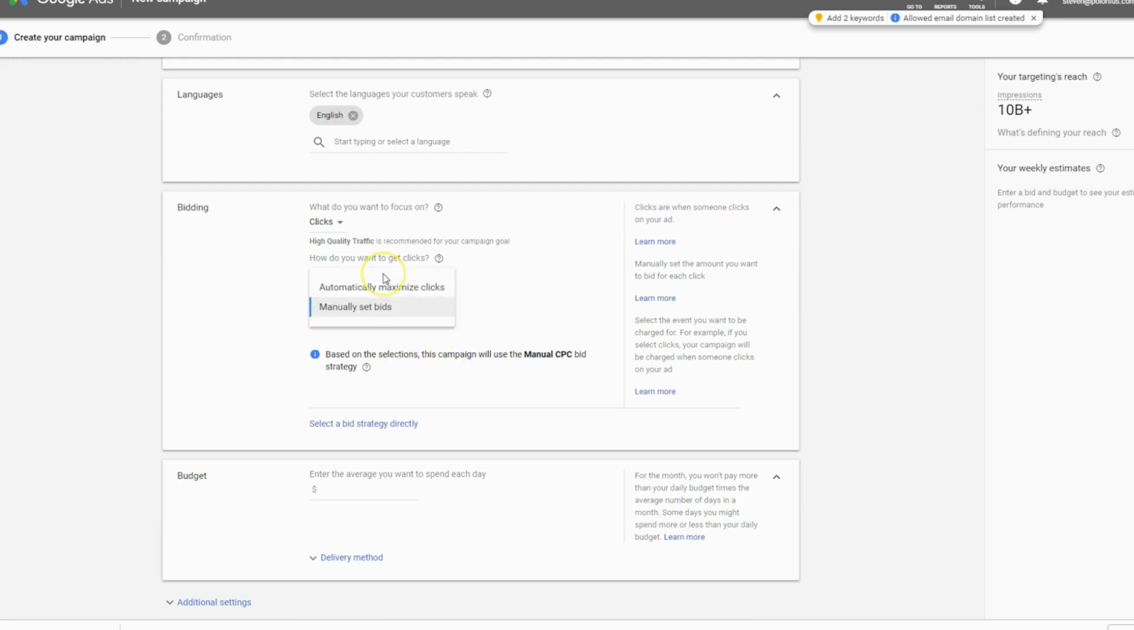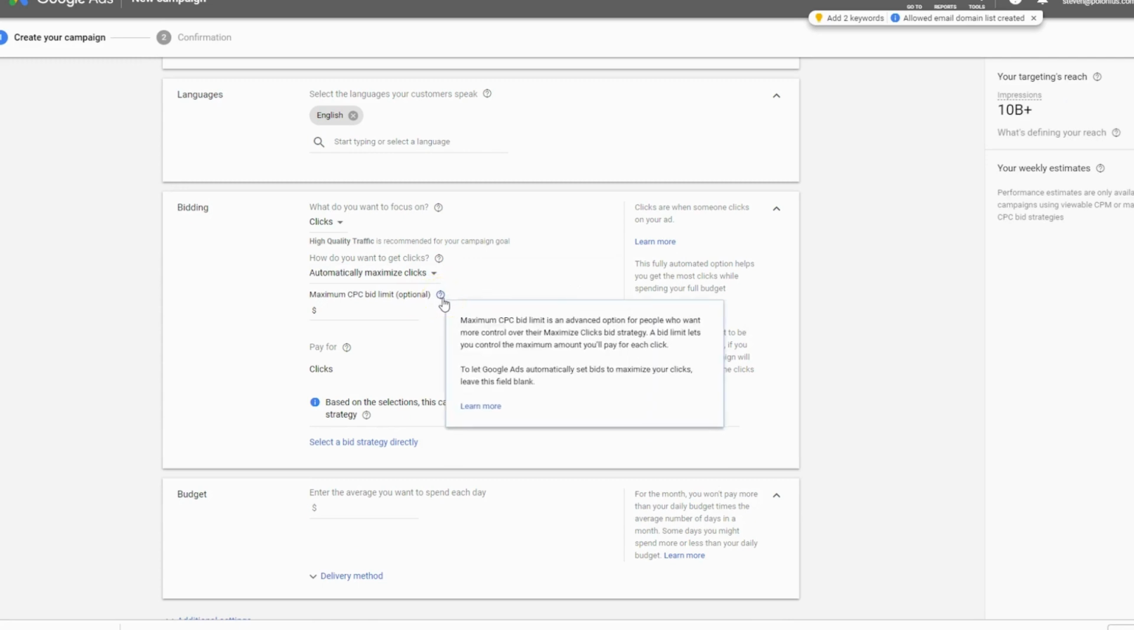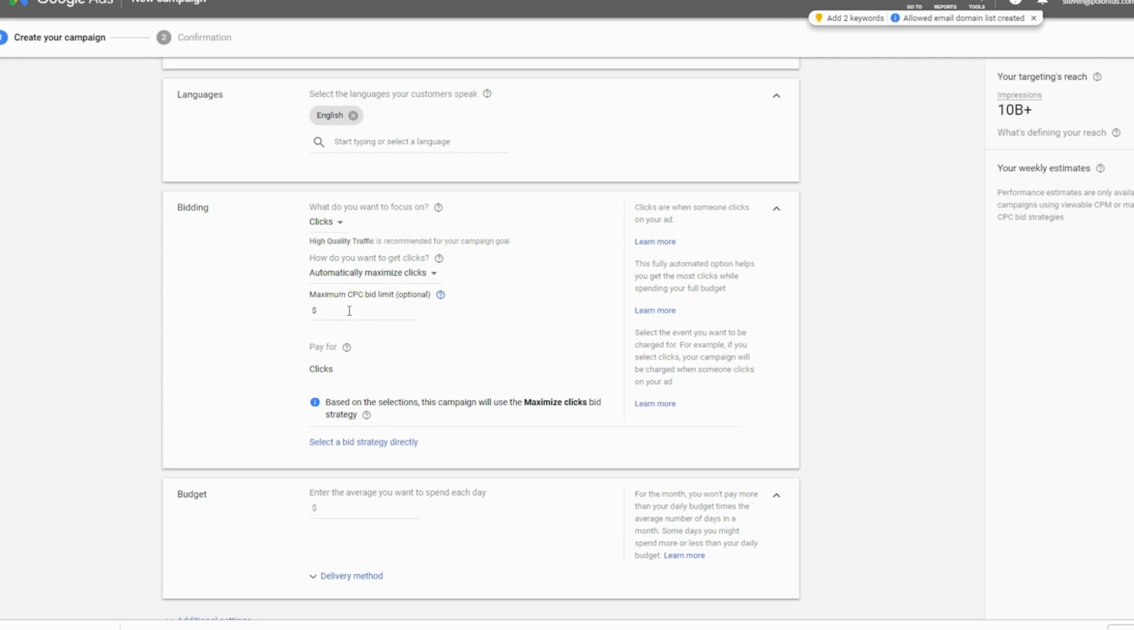If you wanted to, you could manually set bids. I'm going to set it to automatically maximize clicks so that we're allowing Google and its algorithms to do all the work, and we're going to just see, after running that for a while, if we're happy with the results that we get. If we're not, we can always change it to manual. But let's trust Google, the almighty Google, and their algorithms for a while. And we're not going to set a CPC bid limit because this is our first campaign for this product.